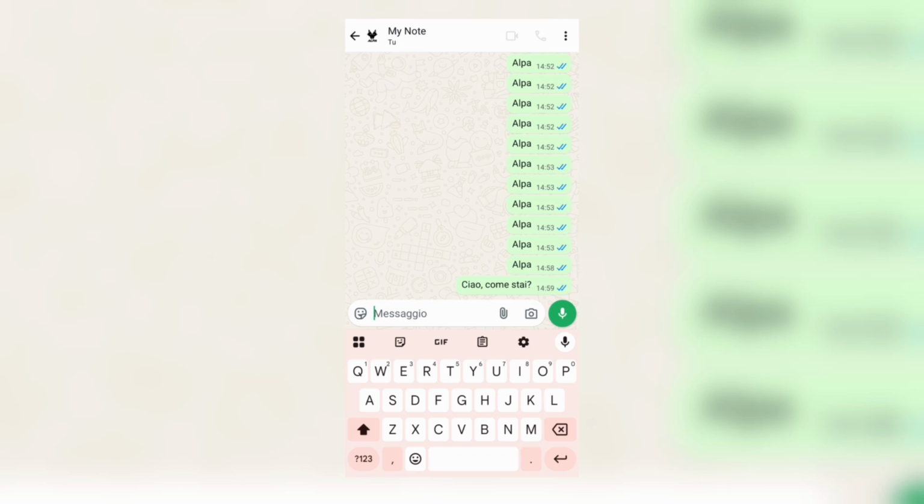To understand if the message has been delivered, I should look at these check marks here. One gray check mark means message sent. Two gray check marks, message delivered. Two blue check marks, message read. The blue ticks feature must be activated via read receipts.